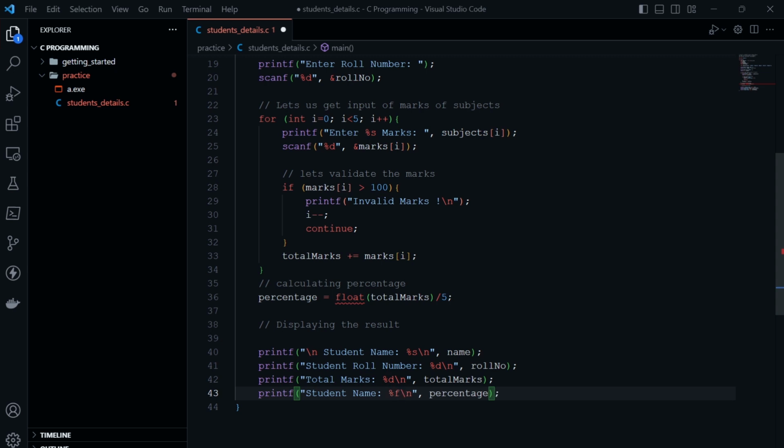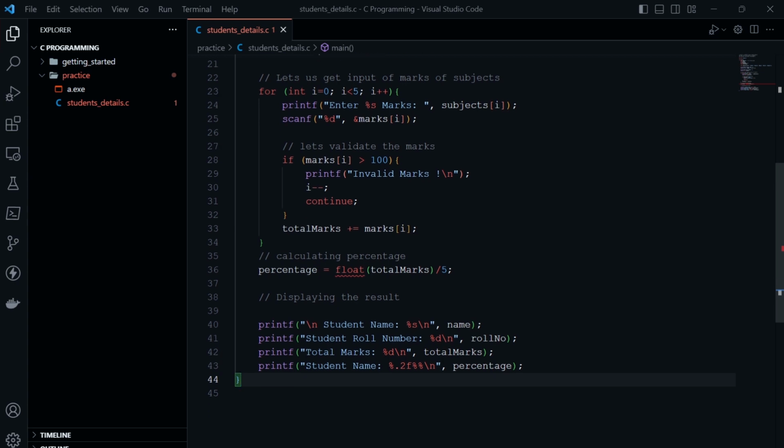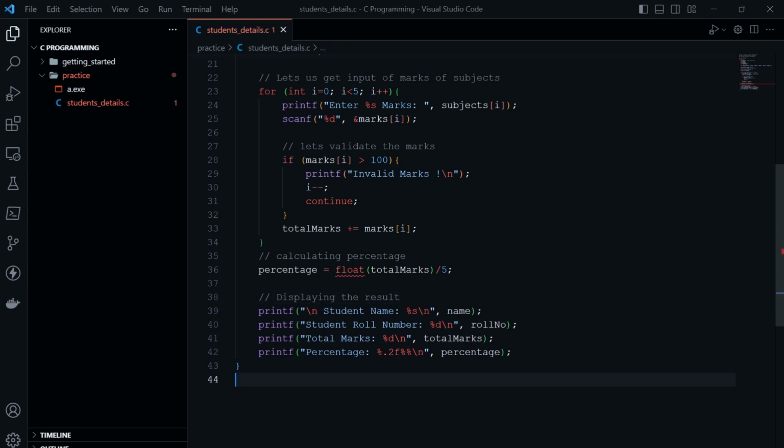If you want to show only two decimal points, then you have to do dot 2f, right? And I'm using a percent sign again. Why? Because I need it in this format: percentage is equal to 86%. To print the percent sign, you have to write percent two times, so it will print the percent after the value of the percentage. So here I will change this into percentage. Okay, now our display is also done.